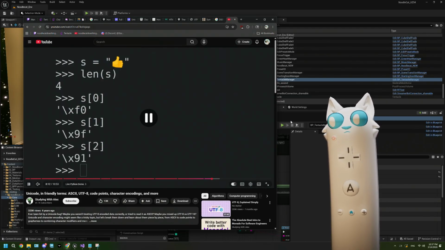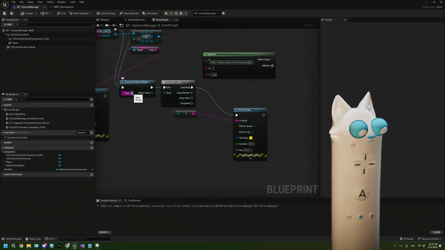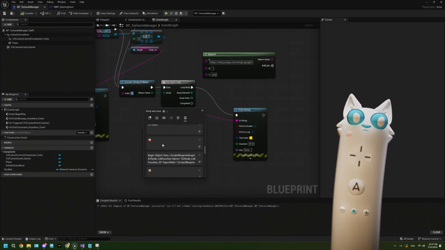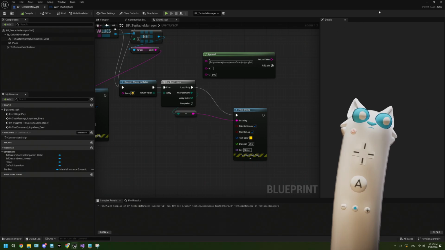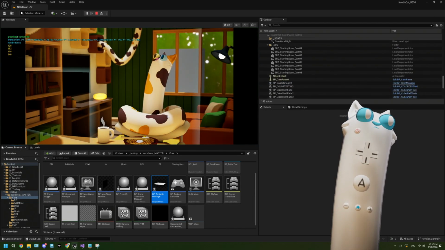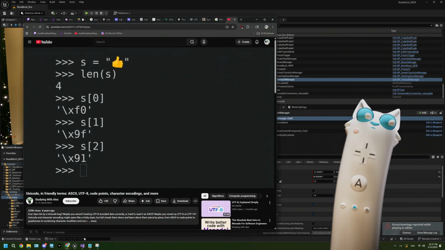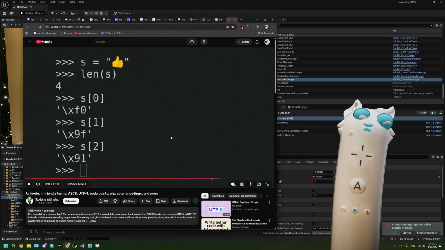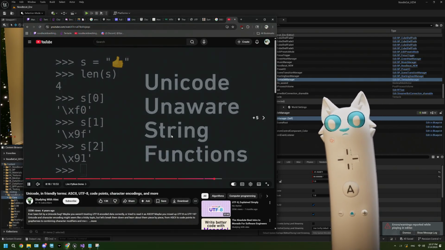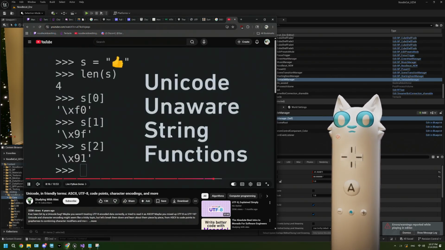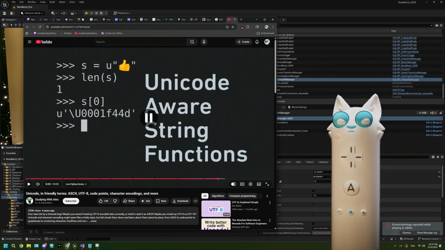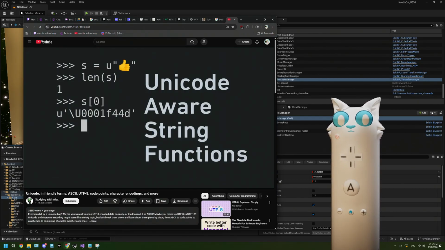Oh shit. Is that something I can do? Oh, that gives me the same thing. What is it giving me though? Like, how do I put this back together? Unaware string functions. This seems to be what I want. Maybe.